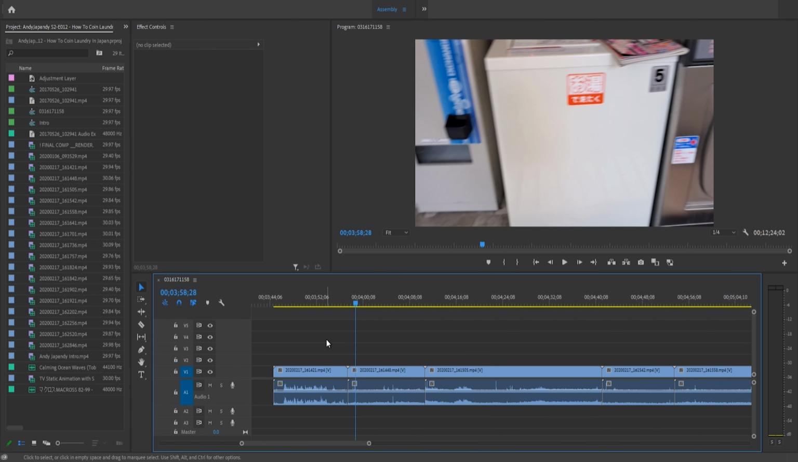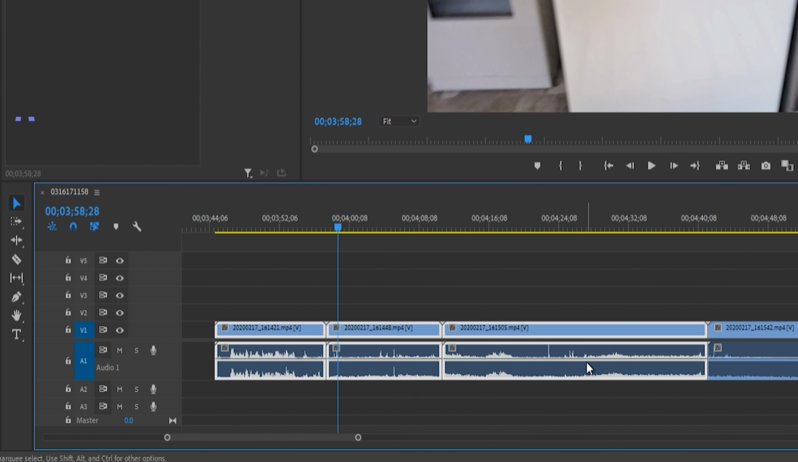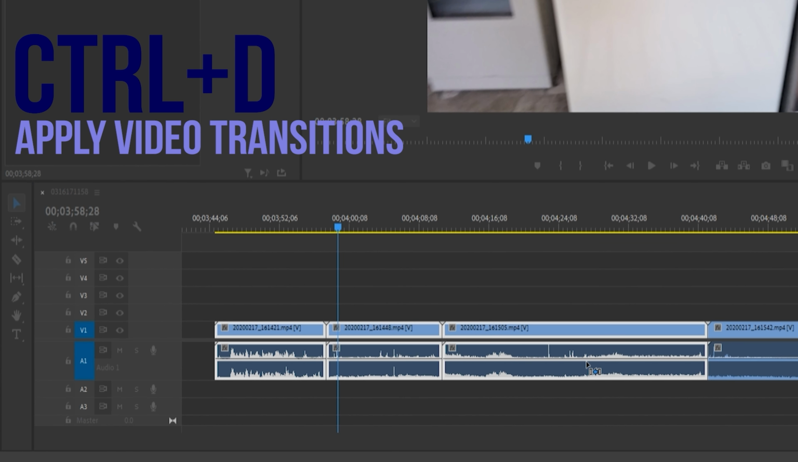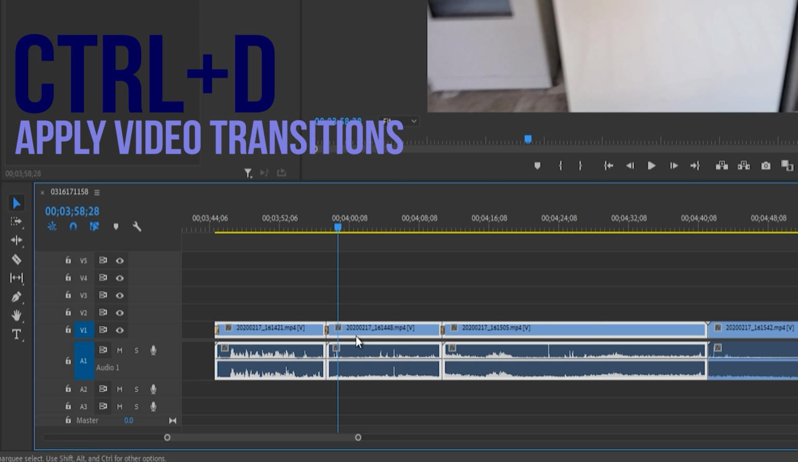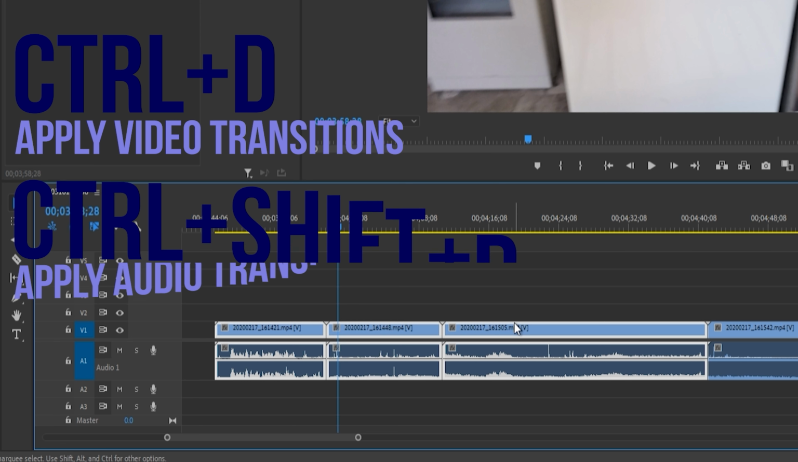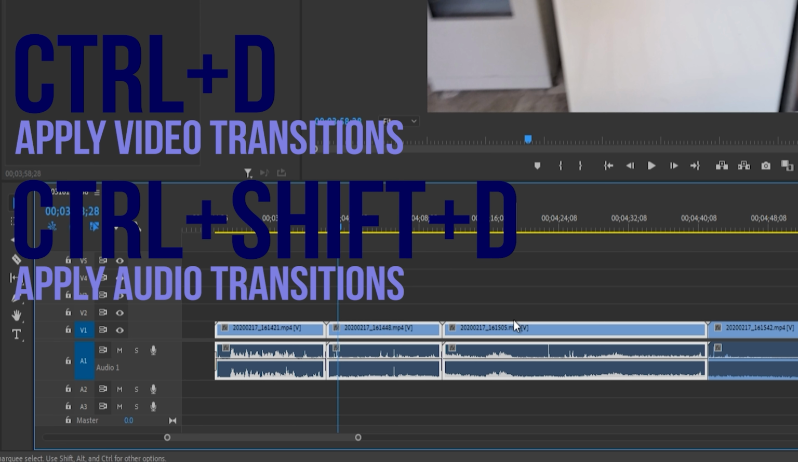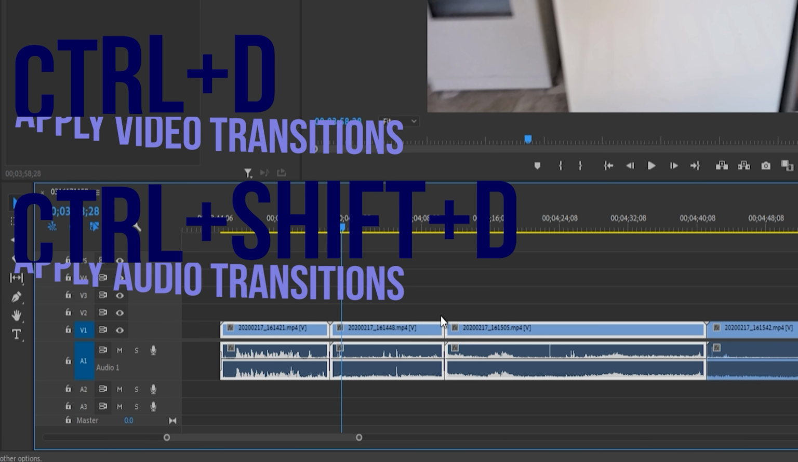Now say you want to add just audio or just video transitions, but not both. Go ahead and select your clips and hit Control D to add just video transitions, or hit Control Shift D to add just audio transitions.